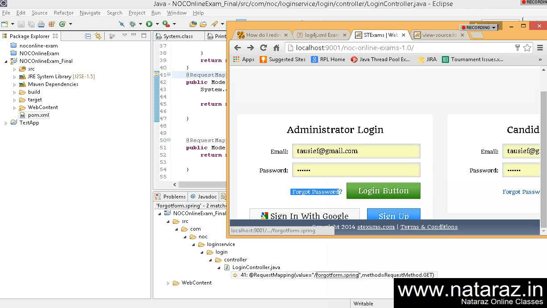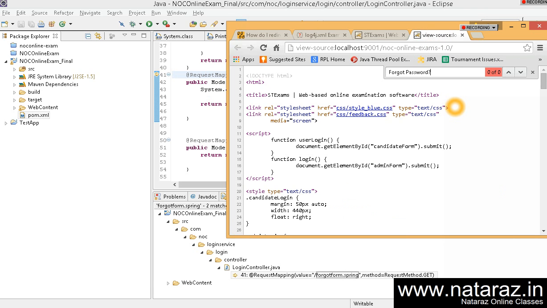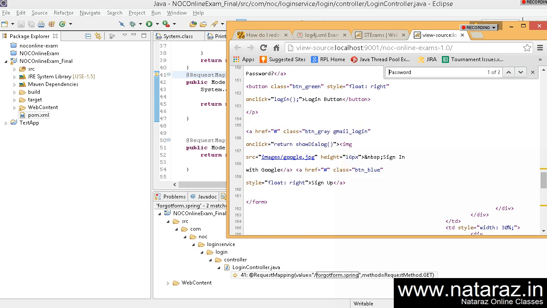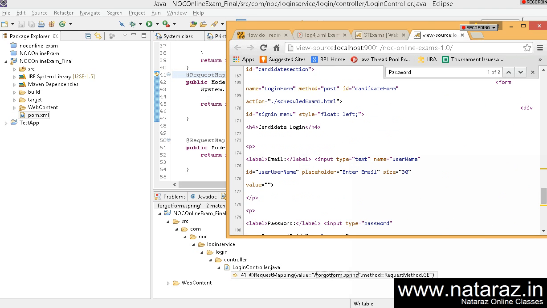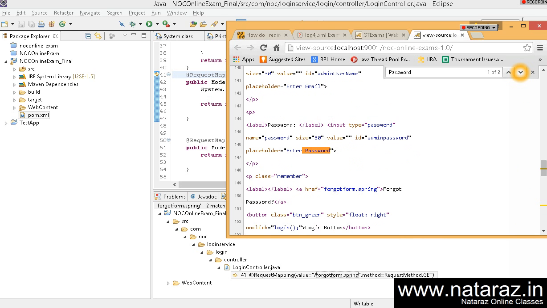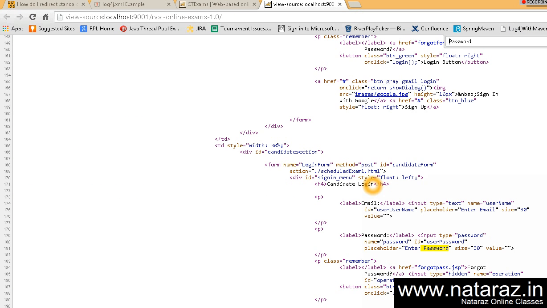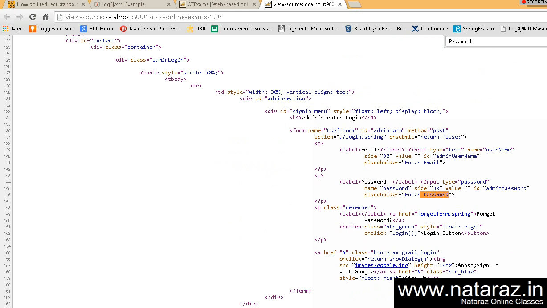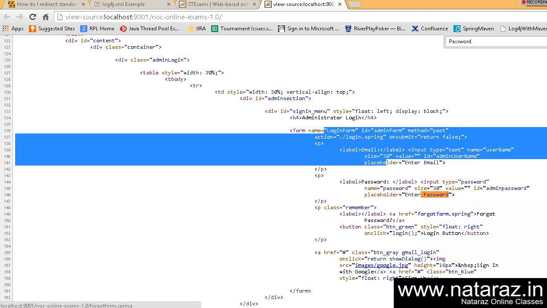Now what is there? Forget password, this is the link, so some text should be written here. Just go there, Control F, Control V. It's not here. It has enter password. Enter password is there. What's happening? Login form is there, username, password. Just see, forget password. Actually it didn't search my text because I gave a space in between. Is it?